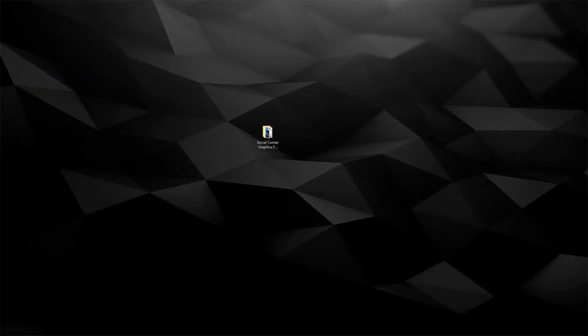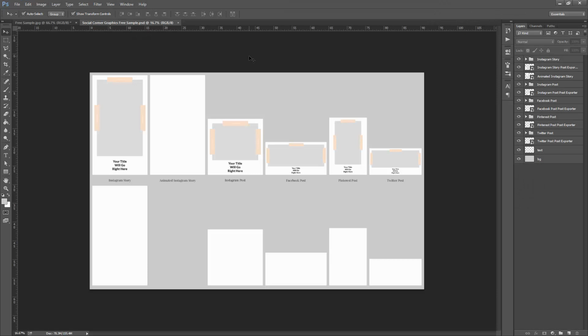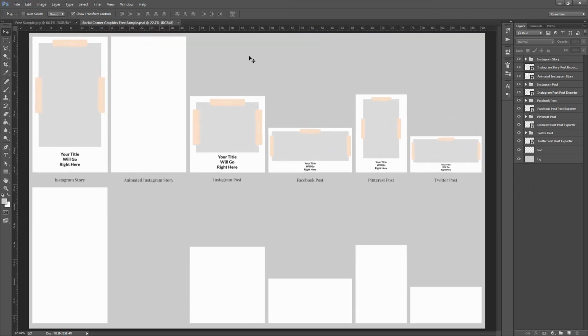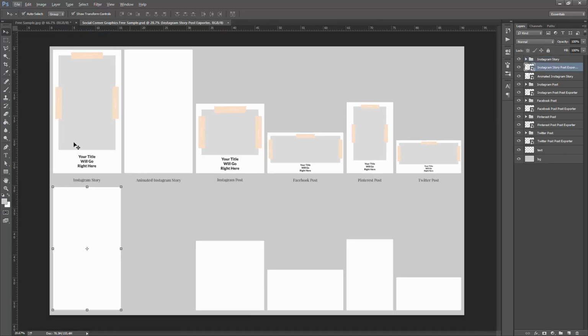So when you open up the PSD file, here is how it looks inside of Photoshop. You have these layers right here on the right, which show everything that's included inside. Right here on the top are, from left to right, Instagram story, animated Instagram story, which is blank because it's on the first keyframe, and I'm going to explain what that means in just a bit. You have the Instagram post, Facebook post, Pinterest post, Twitter post, and those are the main graphics.